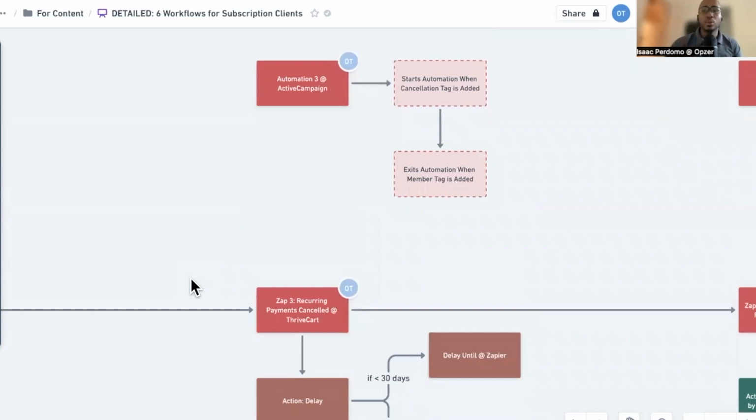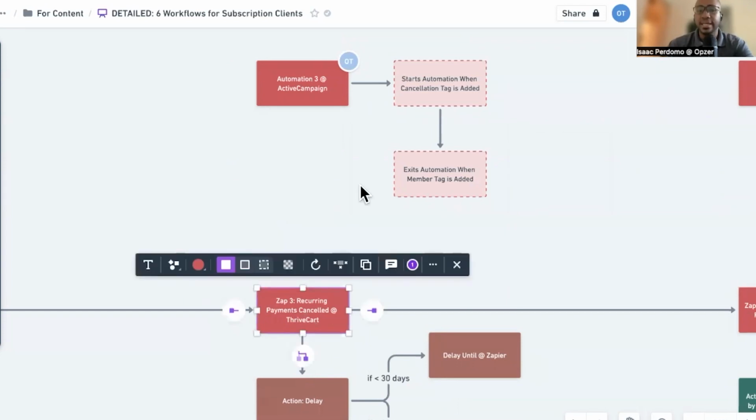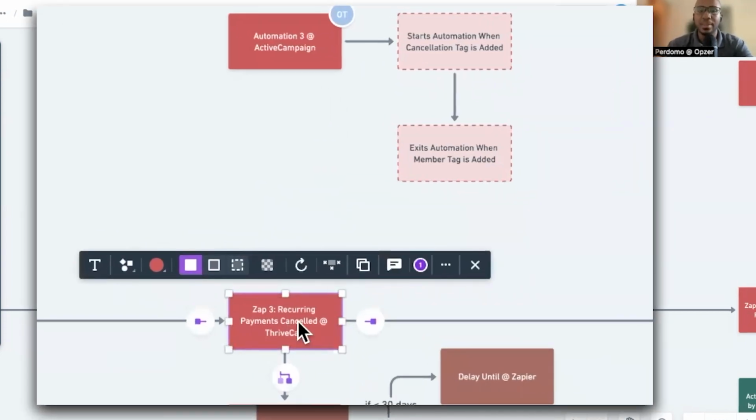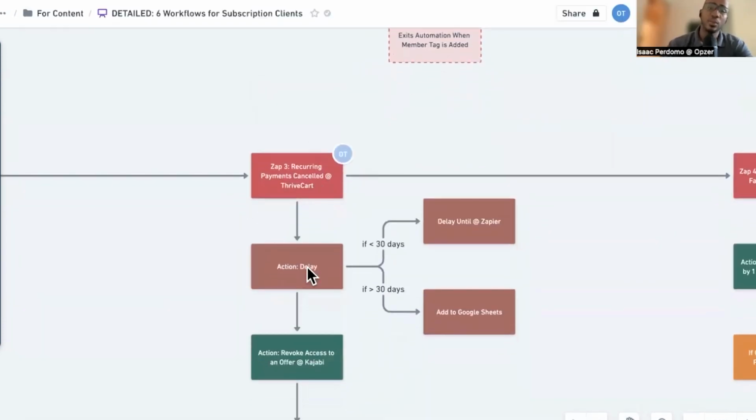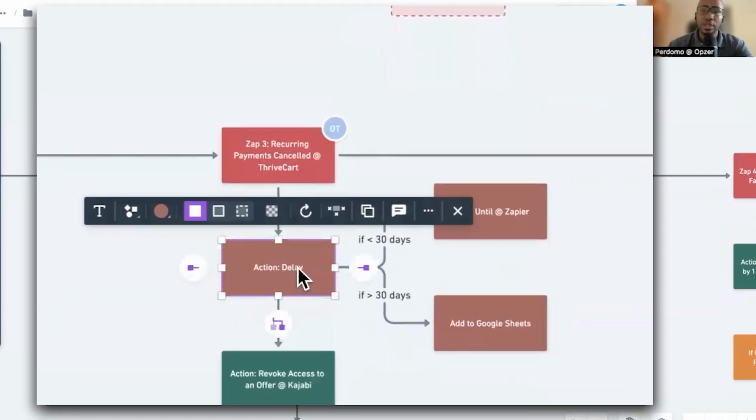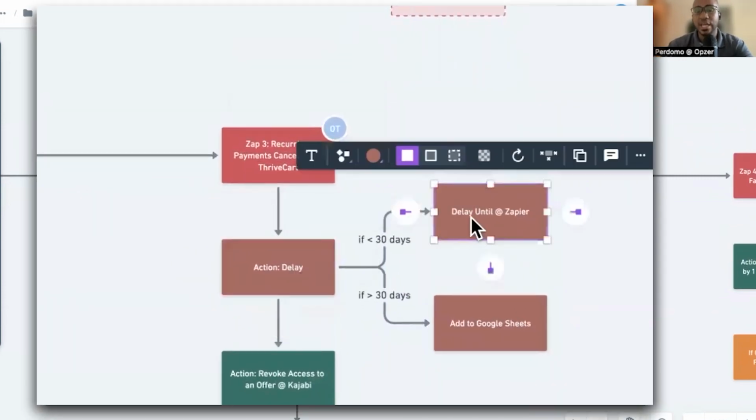So here's a high-level overview of what we're going to be covering in order to perform these automatic actions. We're going to have a trigger with the recurring payment cancel. And after that, we're going to have a delay. Here, interestingly enough, we can use the Delay Until Zapier function. However, we can only use it if the period is going to be less than 30 days, because this particular tool doesn't allow for more than 30 days of delay.